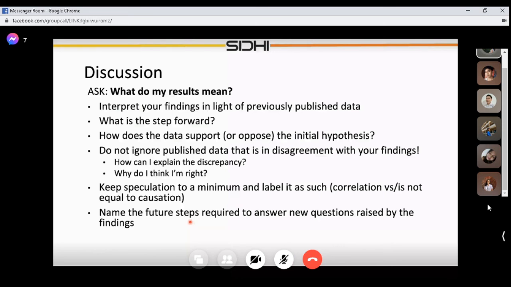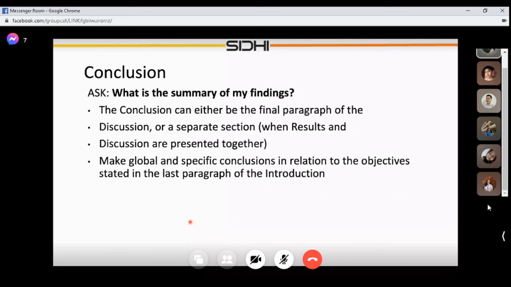And then conclusion. So you ask yourself, what is the summary of my findings? This is a really important part because a lot of scientists or people who would review your paper for competitions or conferences usually would only read the conclusion right away, like abstract and conclusion. So this is your final paragraph. You have to put the impact here. Usually, this is the final paragraph of the discussion, or it could be a separate section.